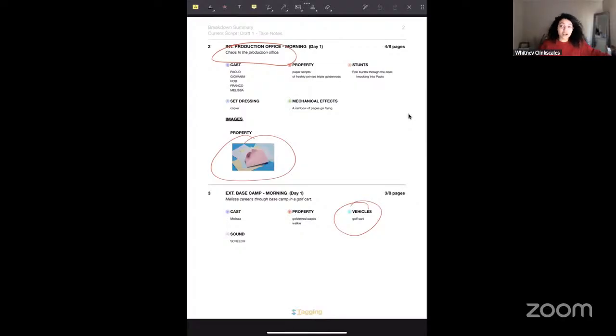Stunts, do we need a stunt coordinator? Because Rob is going to bust through the door and he's going to knock into another character. It might be good to have a stunt coordinator on the day. So this is a tool that's just there to help you be more prepared, more efficient, and work 10 times faster than you would if you were doing everything manually by hand on a paper script.